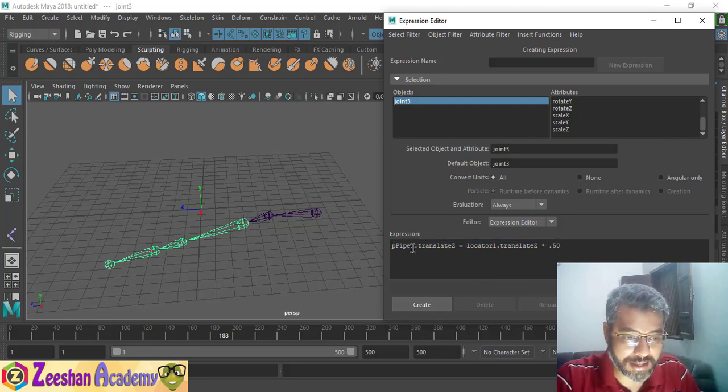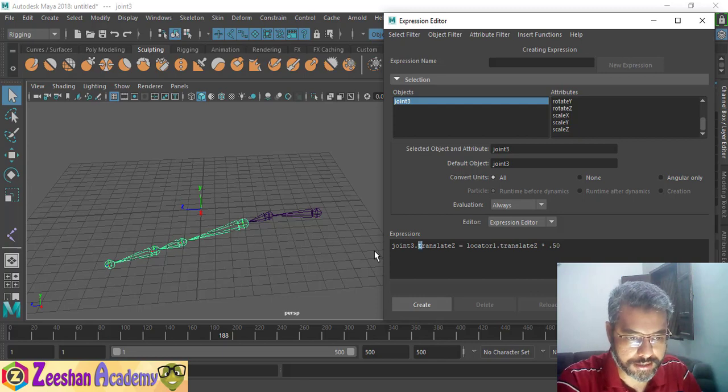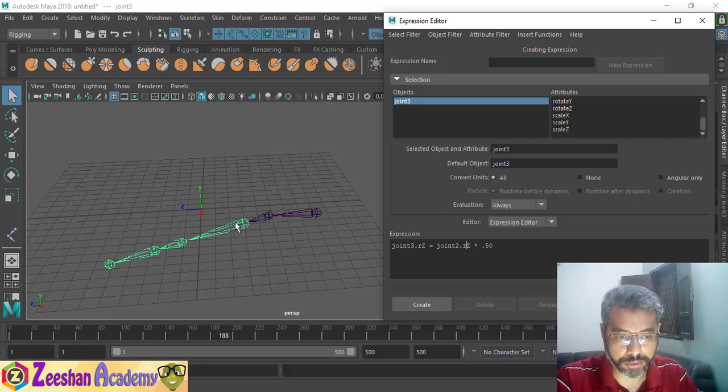So in this case, if I come here, for example, this would be my joint 3 dot rotate Z. If I just remove this, joint 3 rotate Z would be equivalent to my joint 2 rotate Z. So this is joint 2, this is joint 3. How much of a rotation is this getting? This joint should get approximately 50% of that joint's rotation. Or in our case, let me just hit 75%, 0.75. I should think that should do the trick.